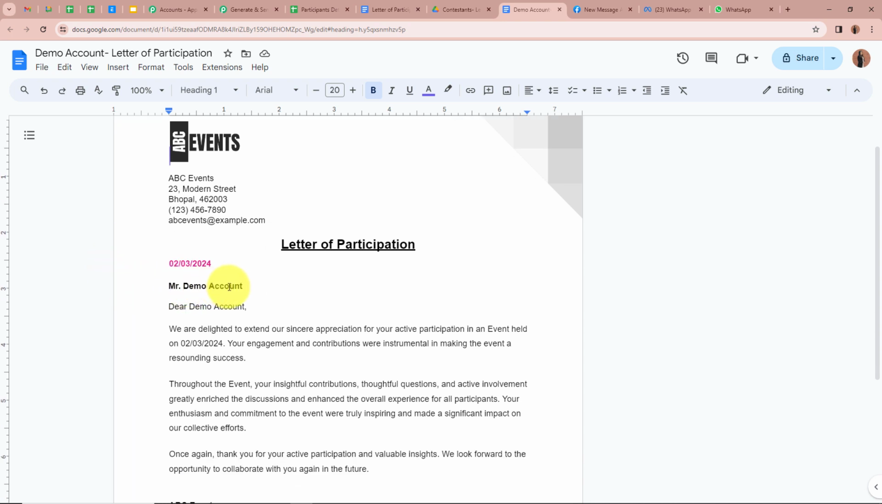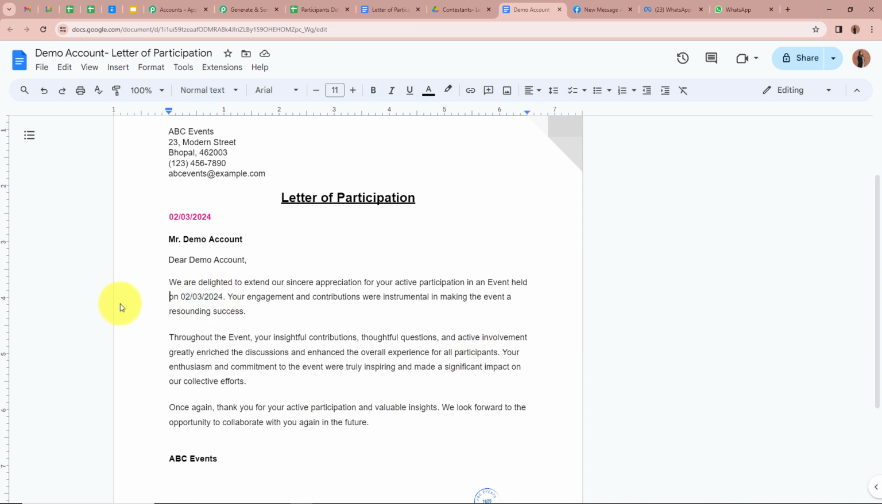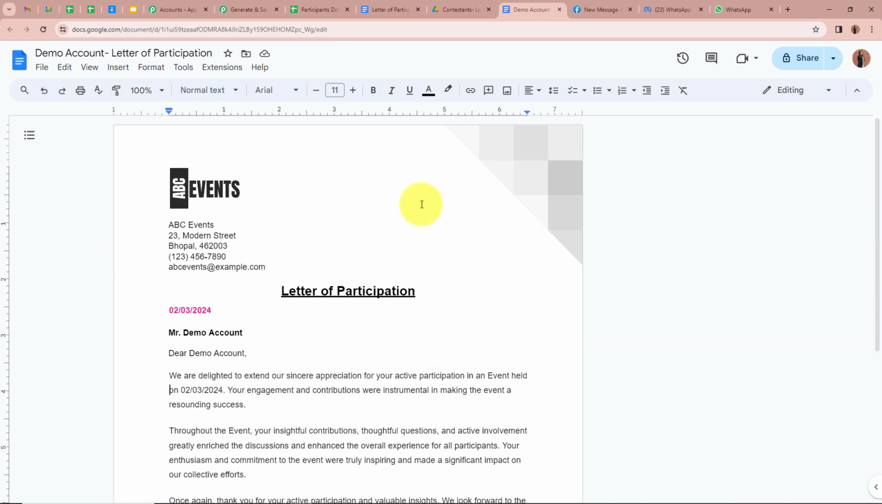For the name, it says Mr. Demo Account. Over here it says demo account again. Date of the event over here you can see, and this is the letter of participation document that I've created with the help of the template that we have created in our Google Docs.